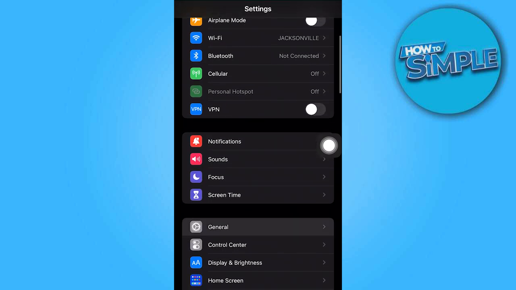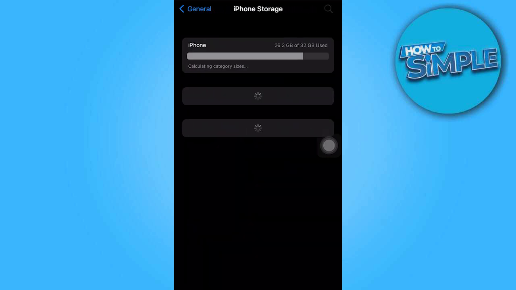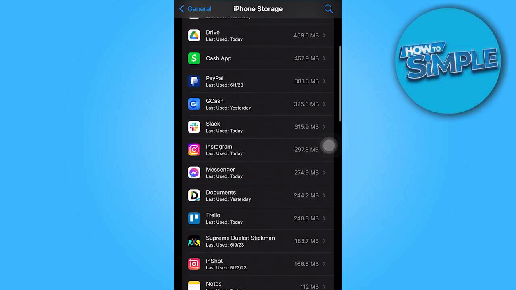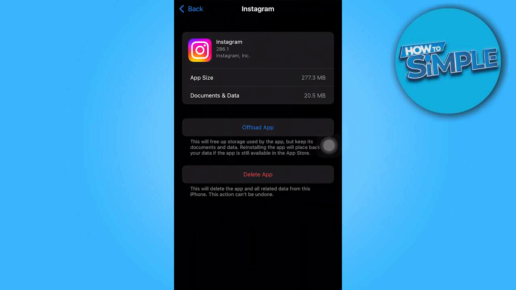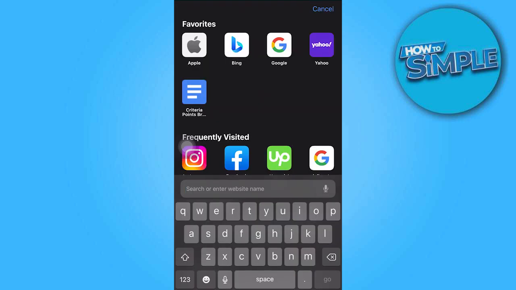Next, navigate to General Settings and go to iPhone Storage. Look for the Instagram app in the list, and proceed to offload the app. Once offloaded, you can reinstall Instagram.